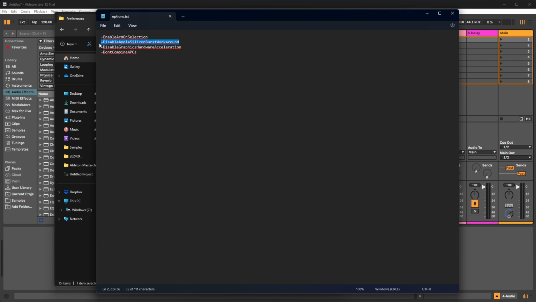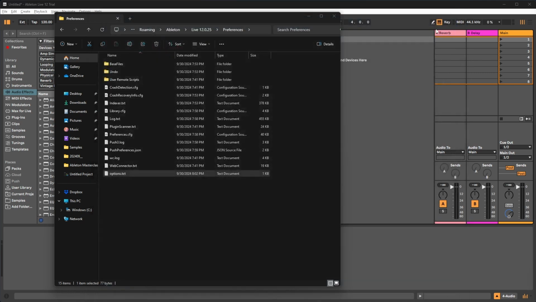I'm actually going to take out this Apple Silicon burst workaround just because I'm on PC at the moment, but I will leave in disable graphics hardware acceleration, don't combine APCs, and enable arm on select. So I'm going to hit Control S to save on Windows, Command S if you're on Mac, and then we can go ahead and close that, and we should be good to go.